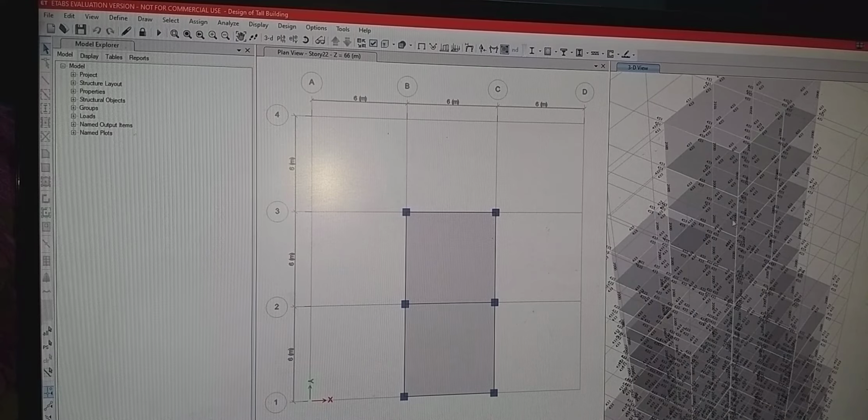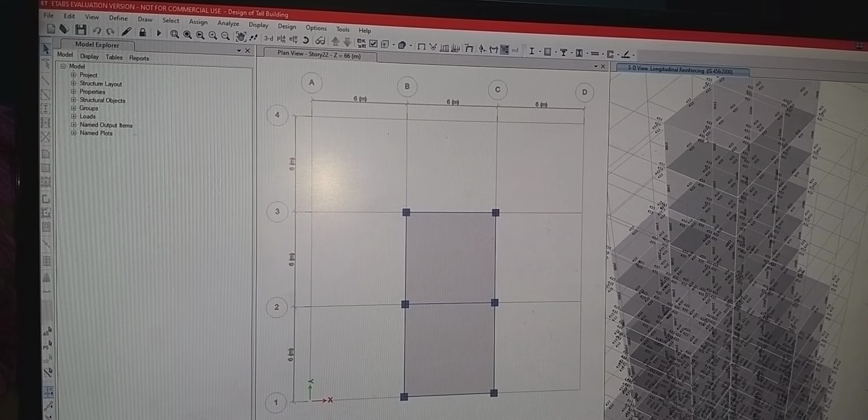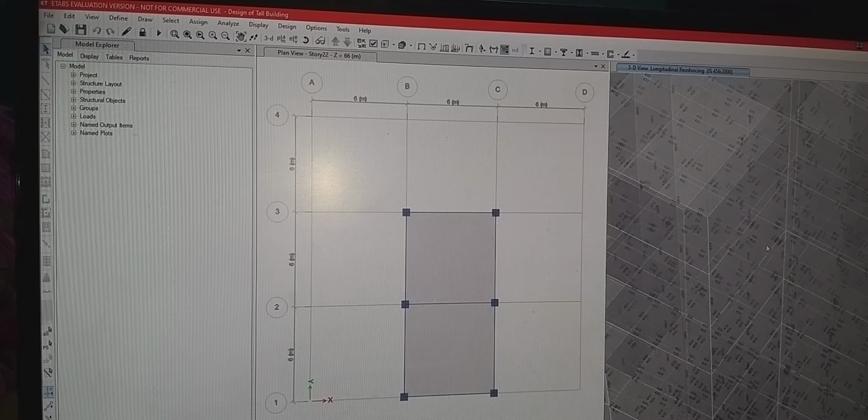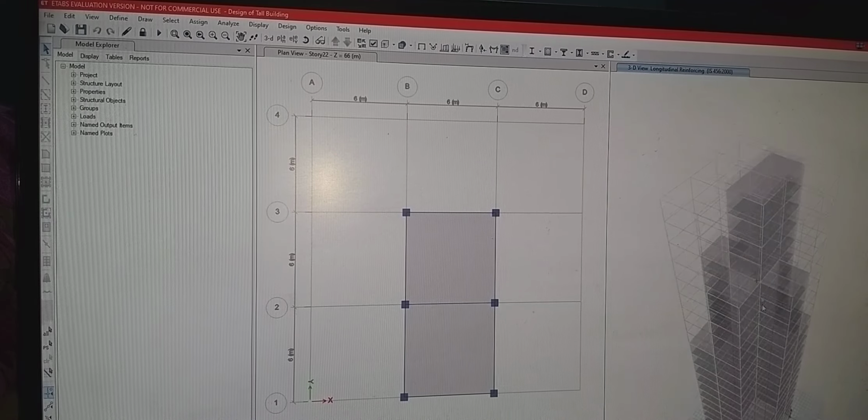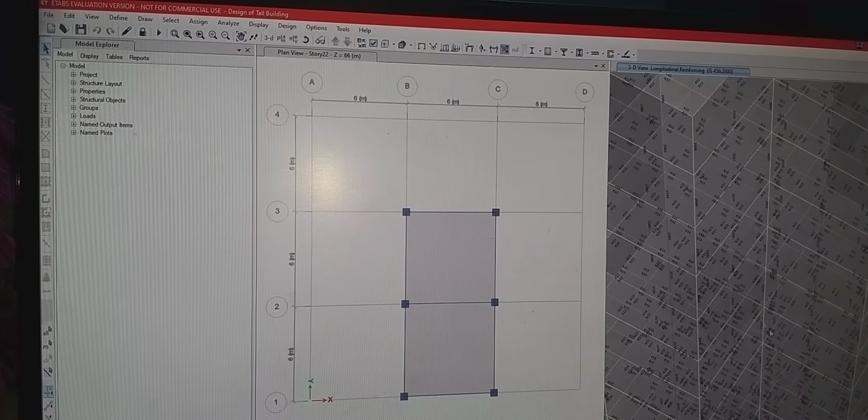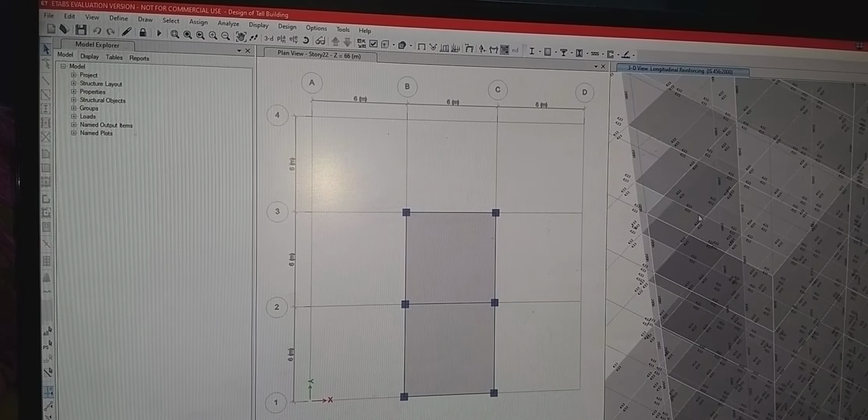Here we can see the longitudinal reinforcement in the 3D tab. This is the longitudinal reinforcement, and here we can see the various values. Now if we click on any of these, we will see the details.